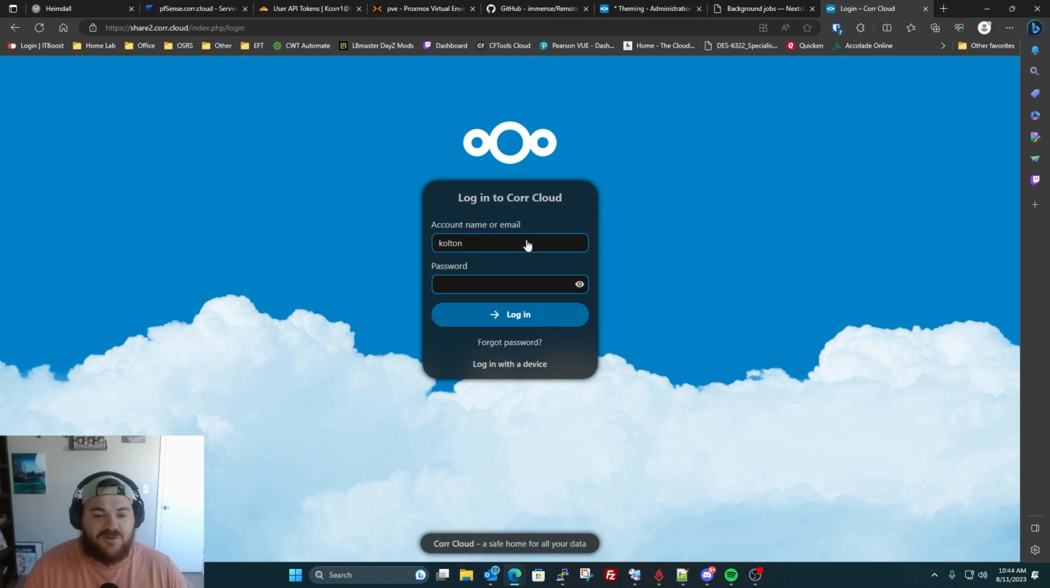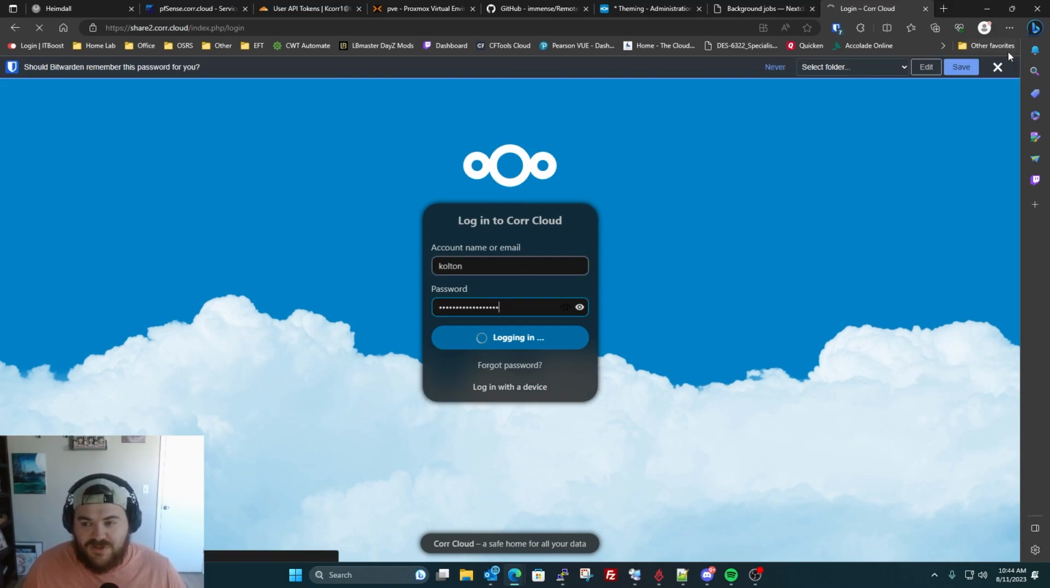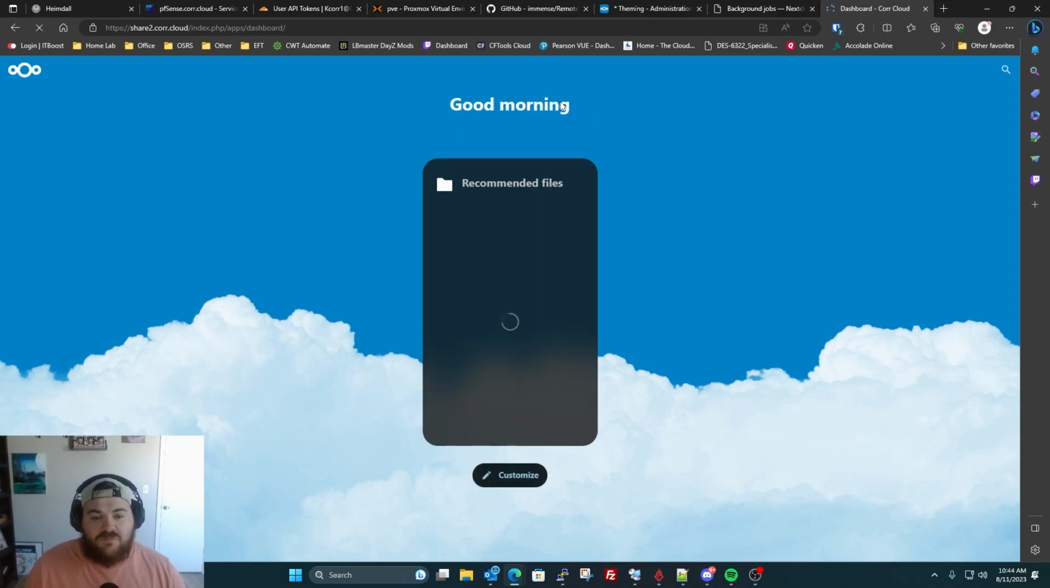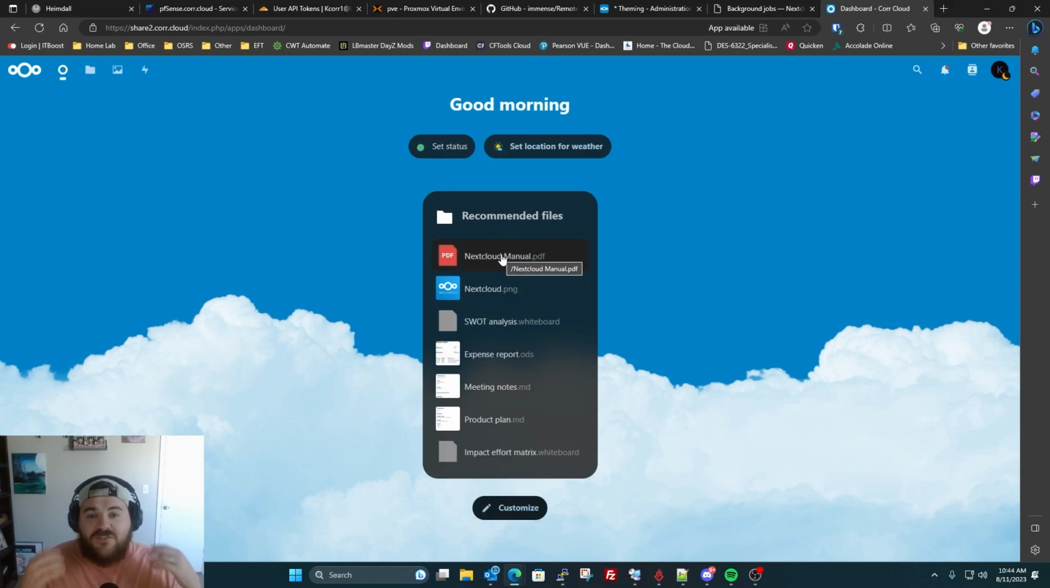So let's just make sure it's working. We should be presented with a TOTP. Yes, we are. Let's put that in. And there you go. You have now created your own self-hosted Dropbox, and you can move all of those files into your environment, and you can also create new users and have this shared out with your family and friends.